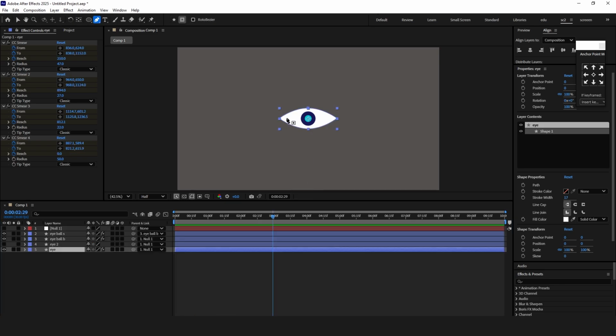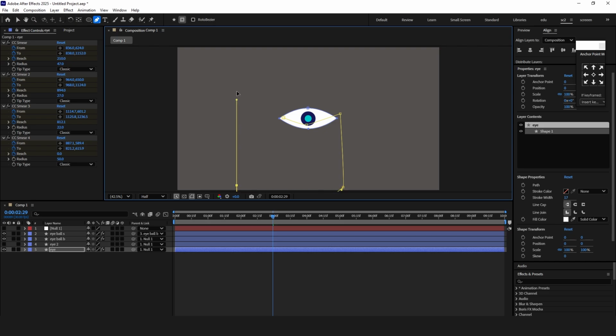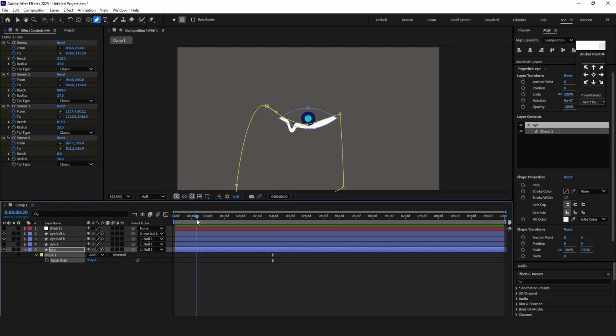Select the eye layer and press the pen tool. Click the mask icon and mask the layer to clean up any rough edges. Press M to reveal the mask properties and increase the feather for a softer blend. Turn the eye 2 layer back on for the complete look. Add a bevel and emboss layer style to the eye layer to give it more dimension.